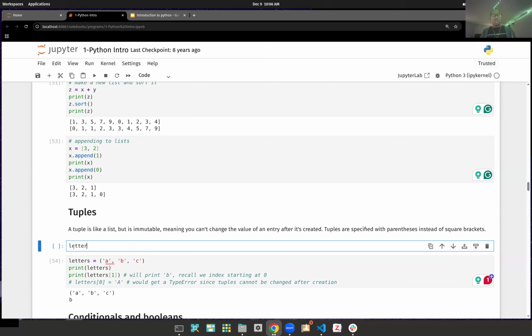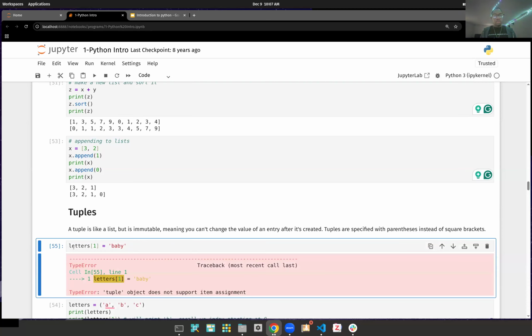But if you try to change something inside a tuple, let me try letters. Let me say I want to change that B, sorry, the second element B to be something else, to be baby. Let me put it in a string, baby. It will tell me, no, no, no, no. You're not allowed to do that. You're not allowed to change things inside a tuple.